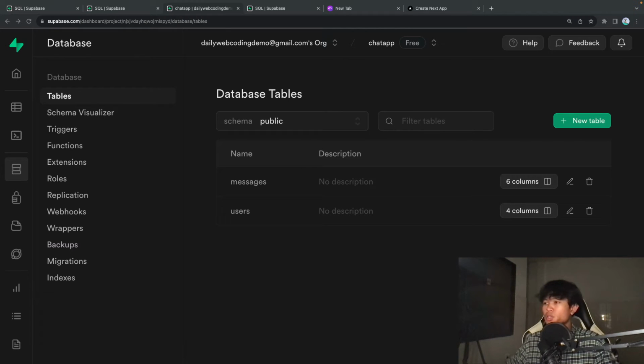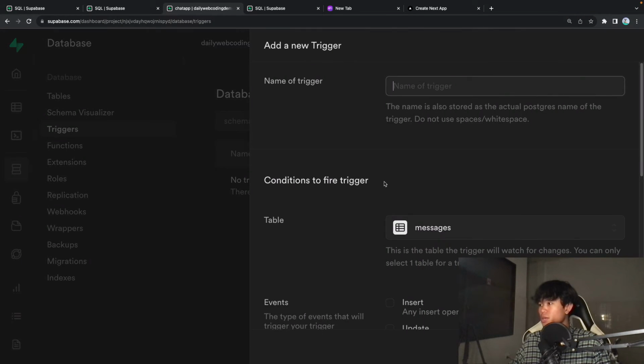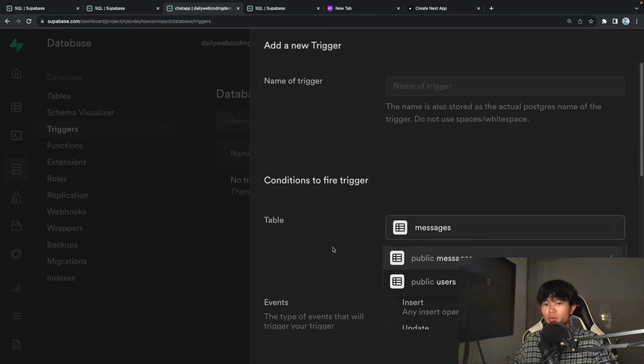So right now in Supabase, I'm not sure if it's a bug or a new feature. But if you go into the trigger right now, and you want to create a new trigger, we have access only to the public tables. So right now, what if I wanted to create the trigger from the auth user table?